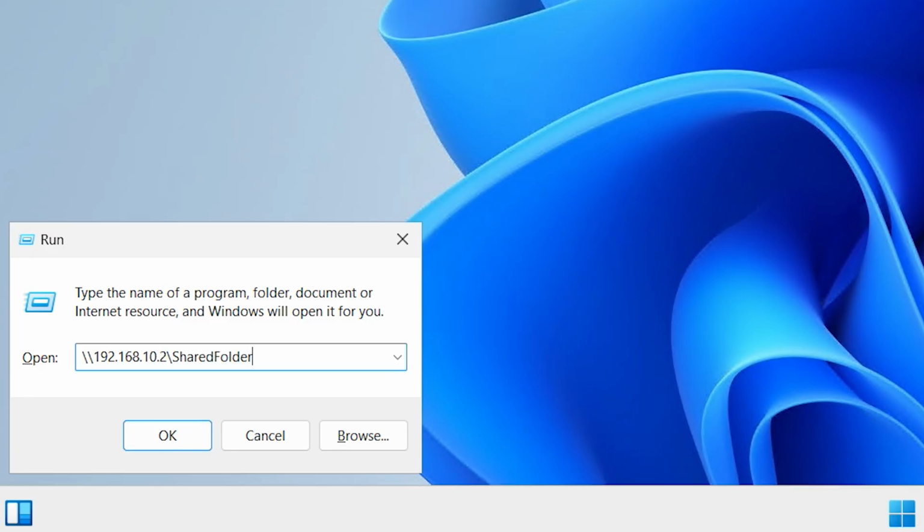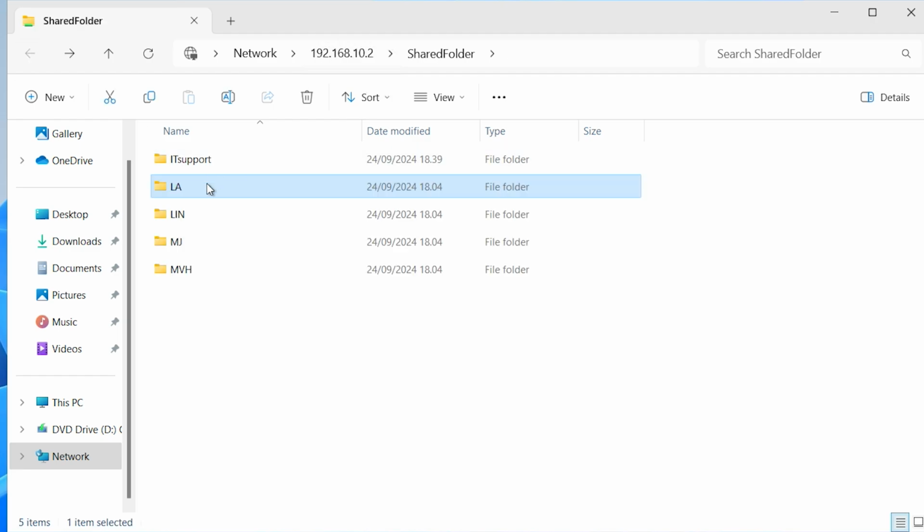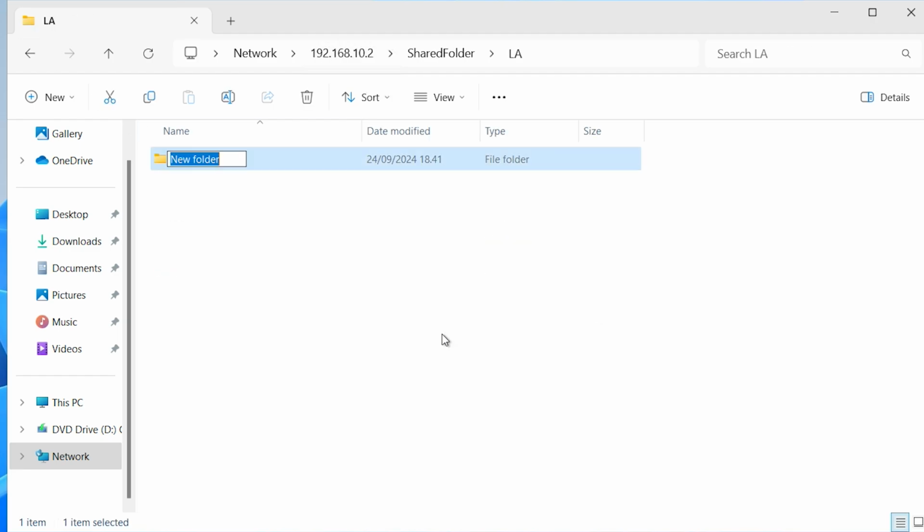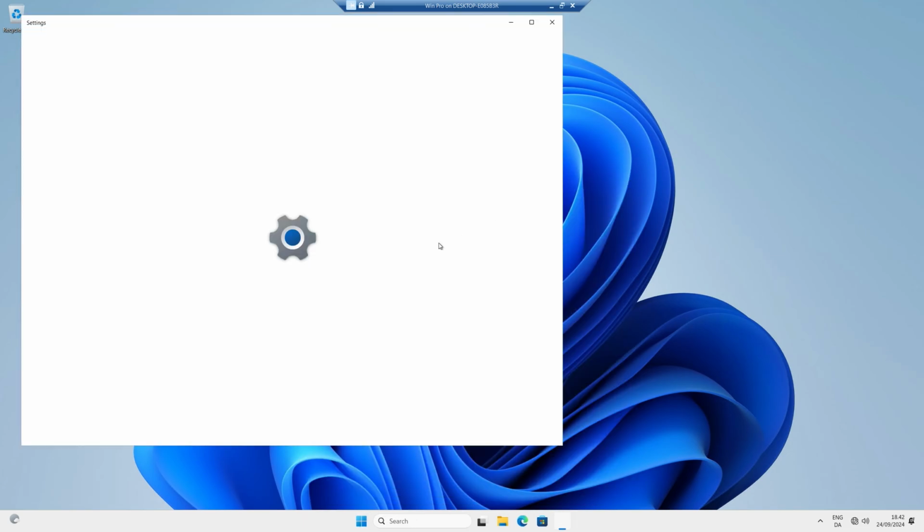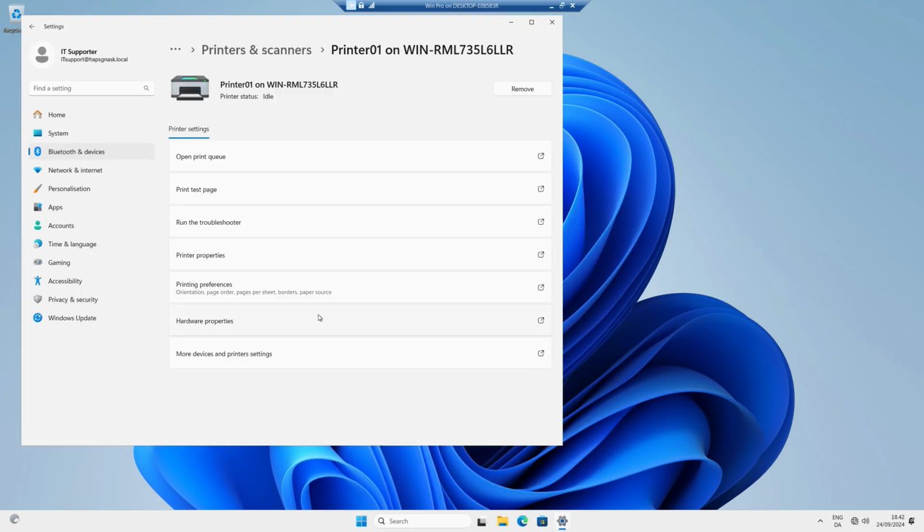Press the Windows key and hit R. Search // followed by the server IP, then / and the shared folder name. Here you should be able to see all the users' folders, and as an administrator you can open and edit them all. Search for printers and scanners, and here you should be able to find your new printer.